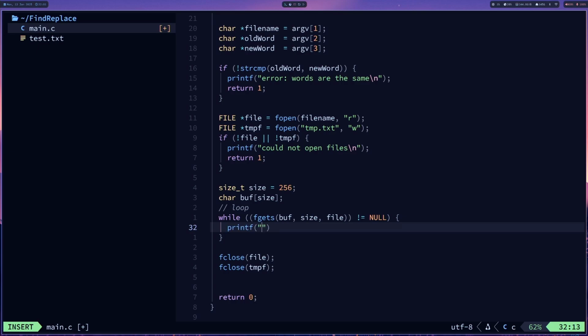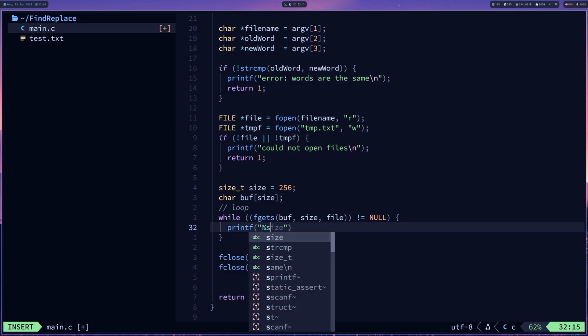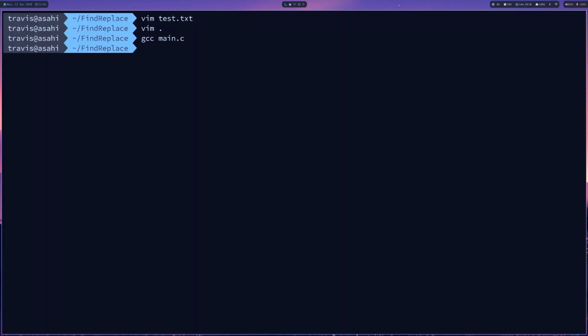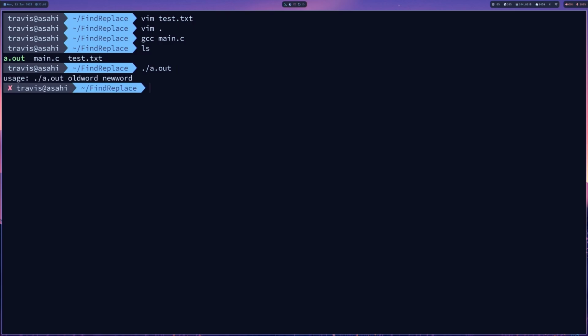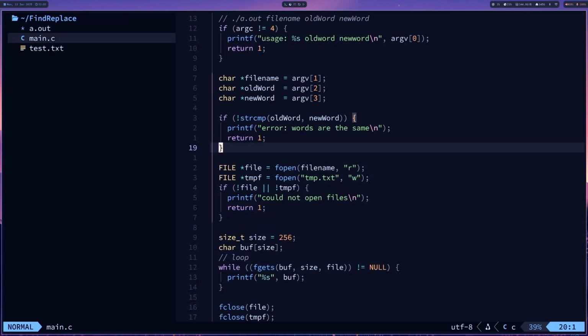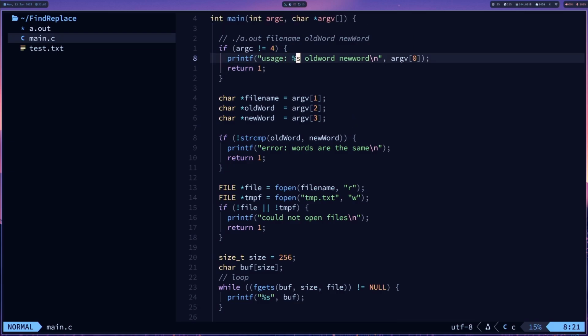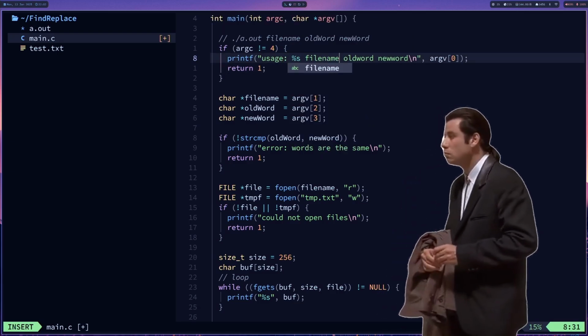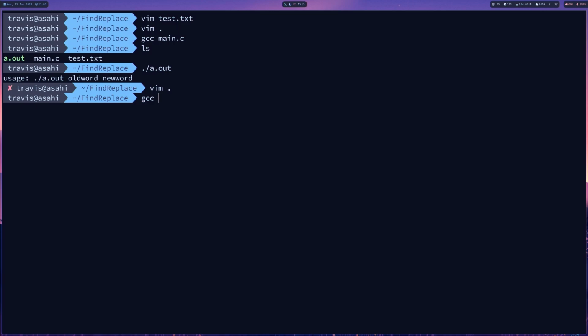For now, let's go ahead and test everything we've written and just print out each line of the file. All right, moment of truth. Okay, we're good. So we got an a.out. Let's test. Okay, see, we got our helpful usage. a.out, we need to follow with an old word and a new word, and that is not correct because the user needs to pass in a file name, otherwise they might be confused. There we go. So we'll go ahead and recompile that and rerun it.